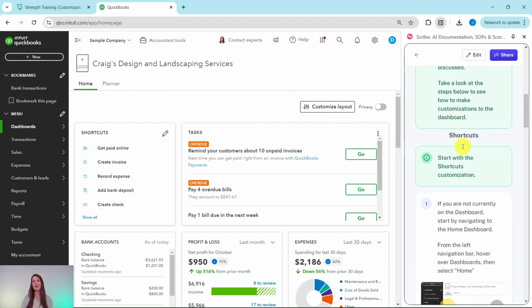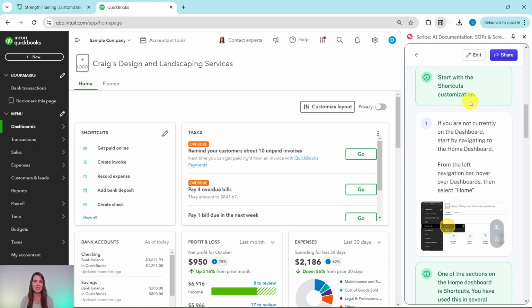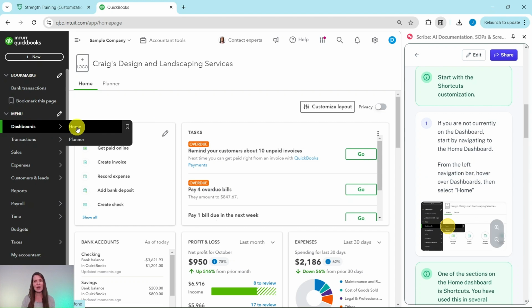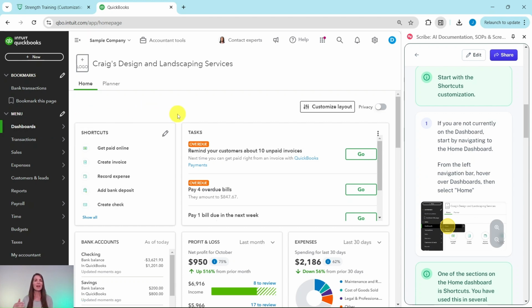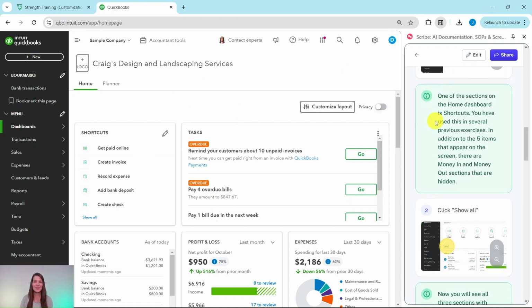First thing we're going to start with is shortcuts customization. Now, if you are still in the same session of the sample company as before from any of the other exercises and you're not on this page, the best way to get there is from the left navigation bar, hover over dashboards, and then click on home. So if you have been working in the sample company, be sure to get back to this page. If you are in a fresh sample company session, once you sign in, this is what it will look like.